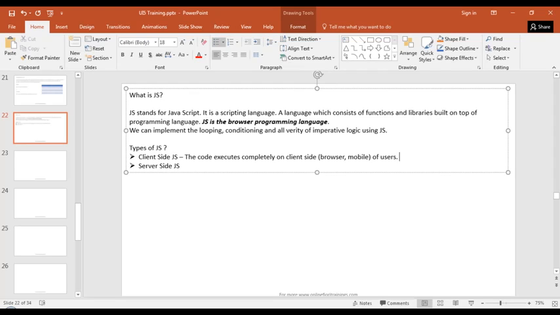What is the advantage of client side JavaScript? It is fast because you are connected to a system, you are connected to a browser, and all the code is executing on your local computer. Okay, it is executing on your local computer, guys. That's why it is fast, because you don't have to go back and forth to the server.